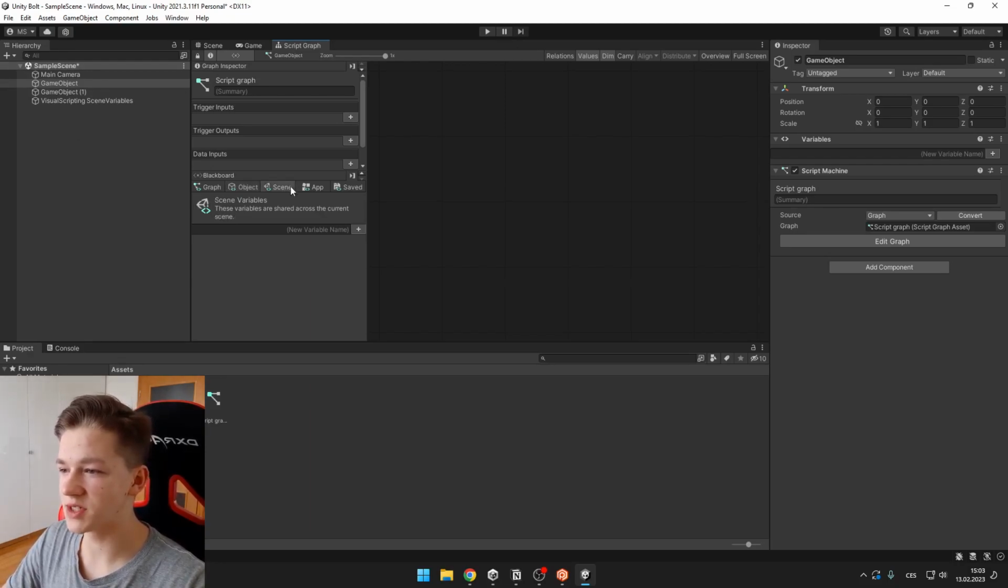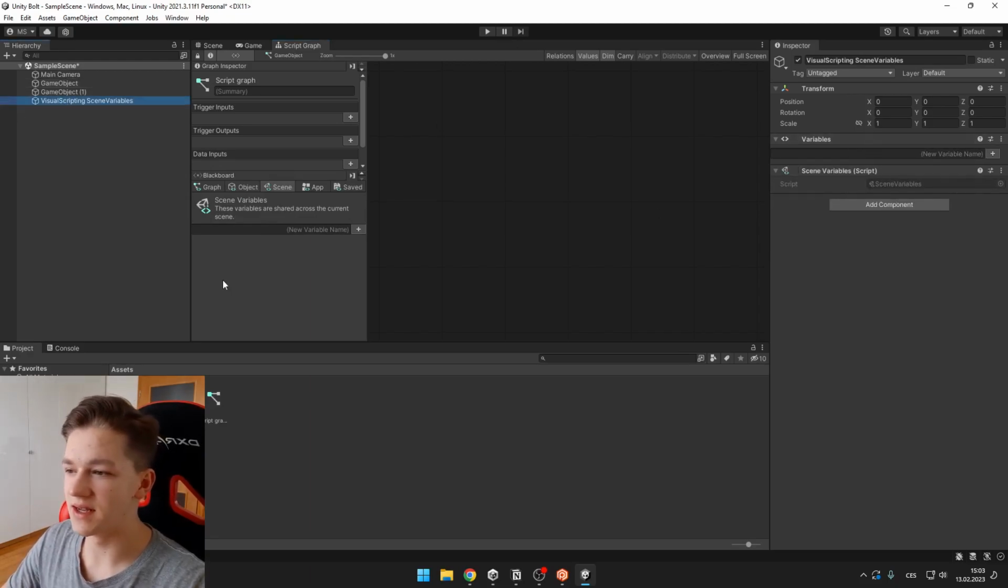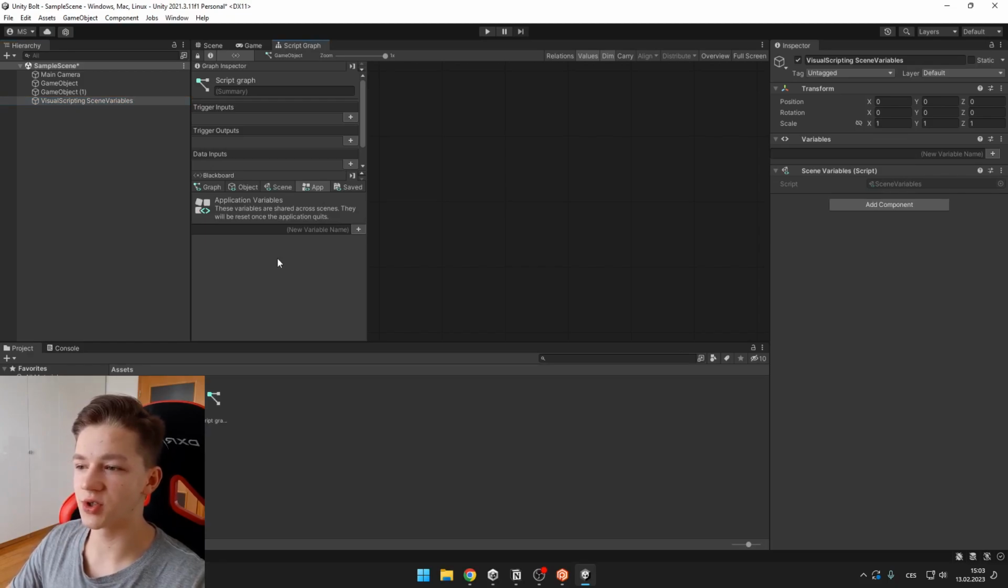Next we have scene variables, which you can find here, or here you have the scene variables, which is the same, and those variables are shared across the whole scene. So if you have something important, for example the player score, you can store it in the scene variables. Then we have app variables, which are shared across all scenes. So probably it would be better to put the score here because you might want to be able to access the score in all of your scenes. So here you put the most important variables.